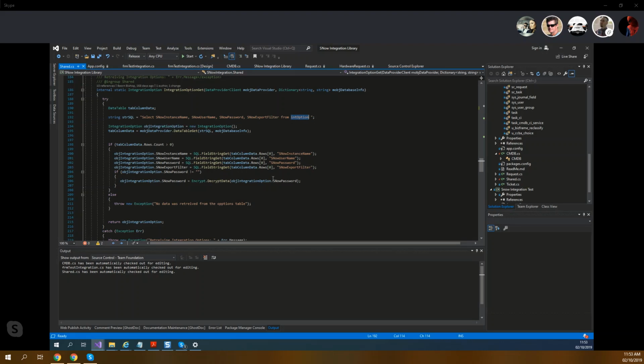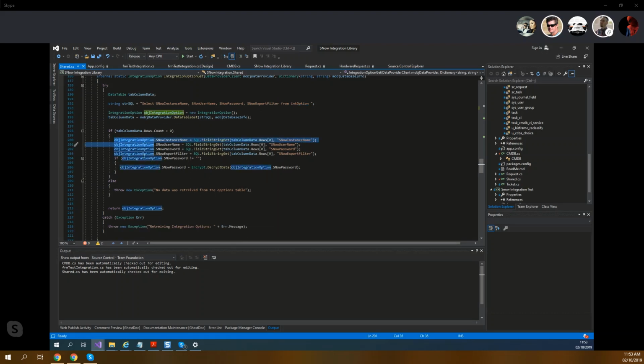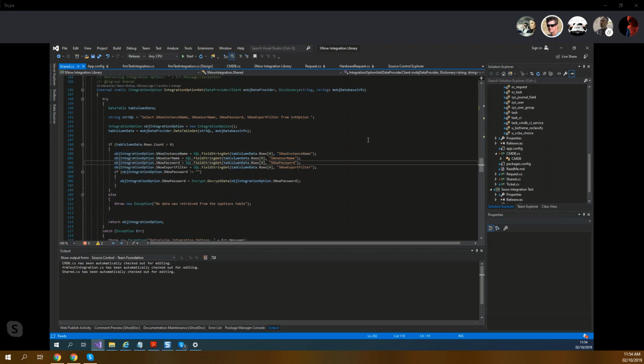Let's just get those 4 fields from the int option table, then it sets it into... Okay, let me just read from the top. So it's integration option, what's that green thing now? Integration option is like new integration option. Is that another object you created? Yeah, it's the class that we created to store the integration options. So it's the same name as the function? The function is called integration option get. And that returns an integration option object. So inside it you declare an object that you're going to populate and then return that. Yeah.